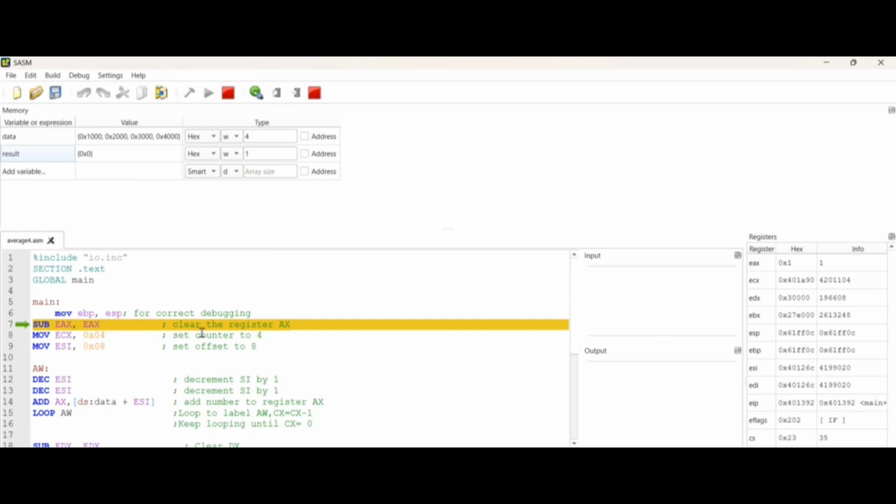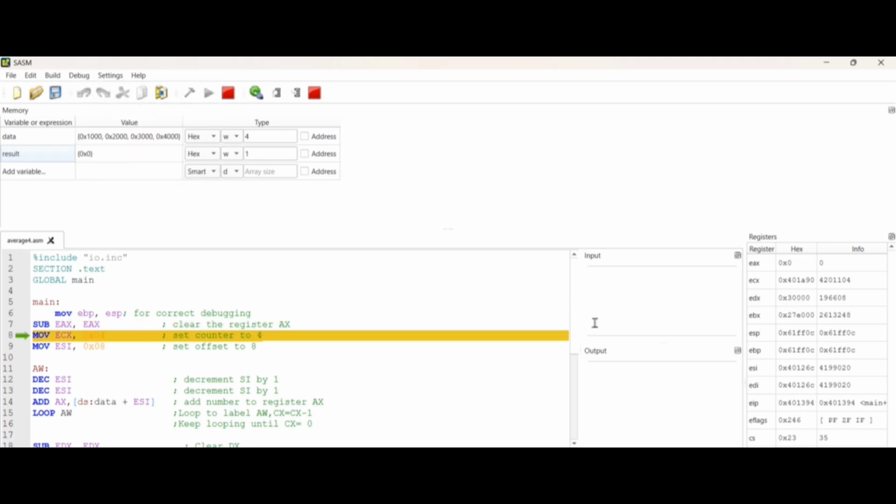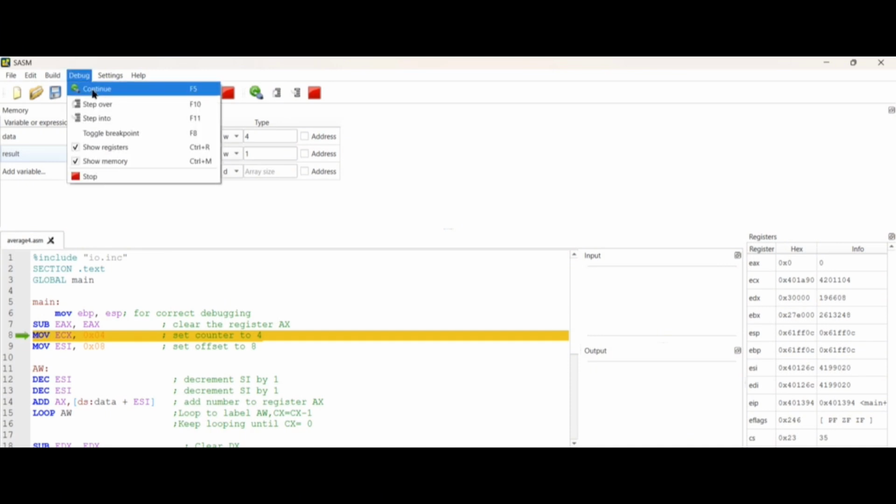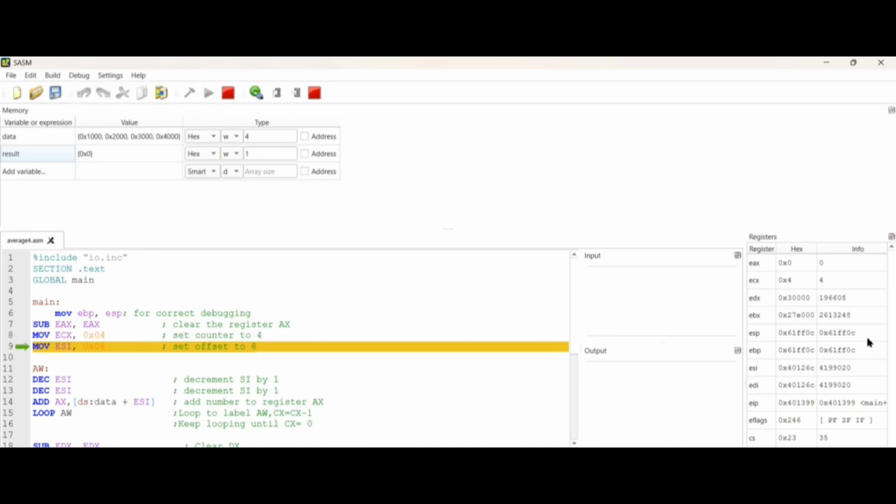which functions to clear the register EAX. As you can see here, when I click step over to the next line, the register EAX becomes 0 to clear the accumulator before we conduct any calculations. Moving on to the next line, which is MOV ECX, 0x04, which functions to set the counter to 4. When I click step over again to the next line, the register ECX has become 4. This value will be used as the loop counter for the 4 elements in the array.